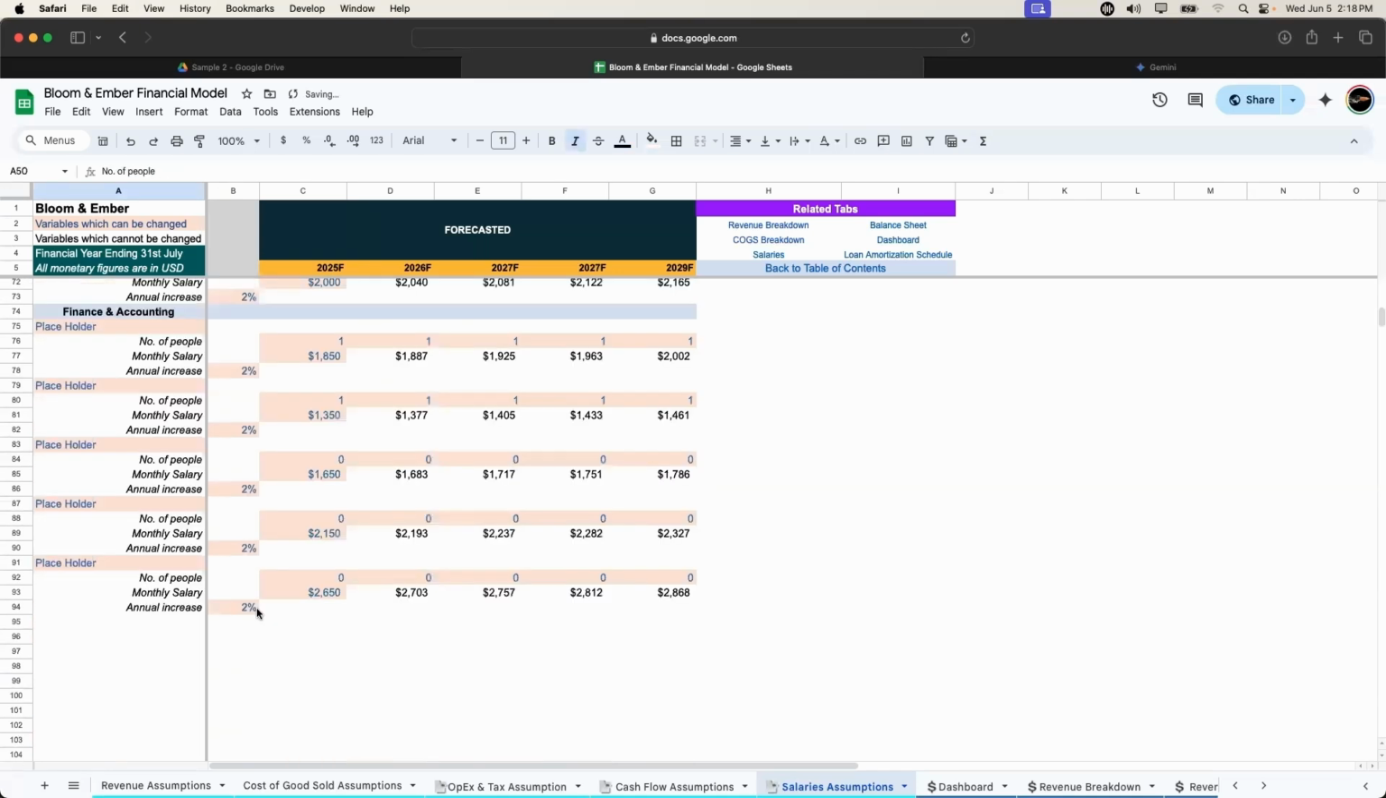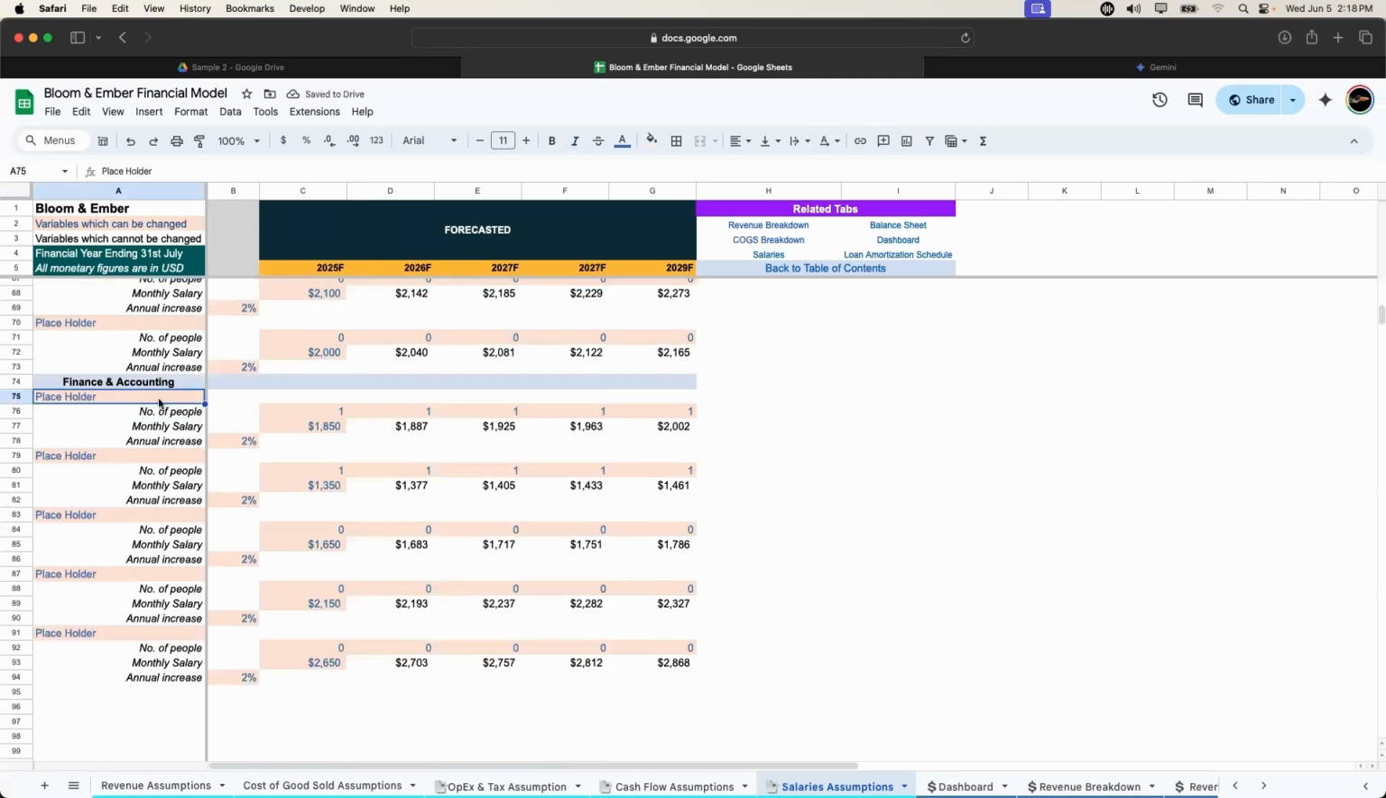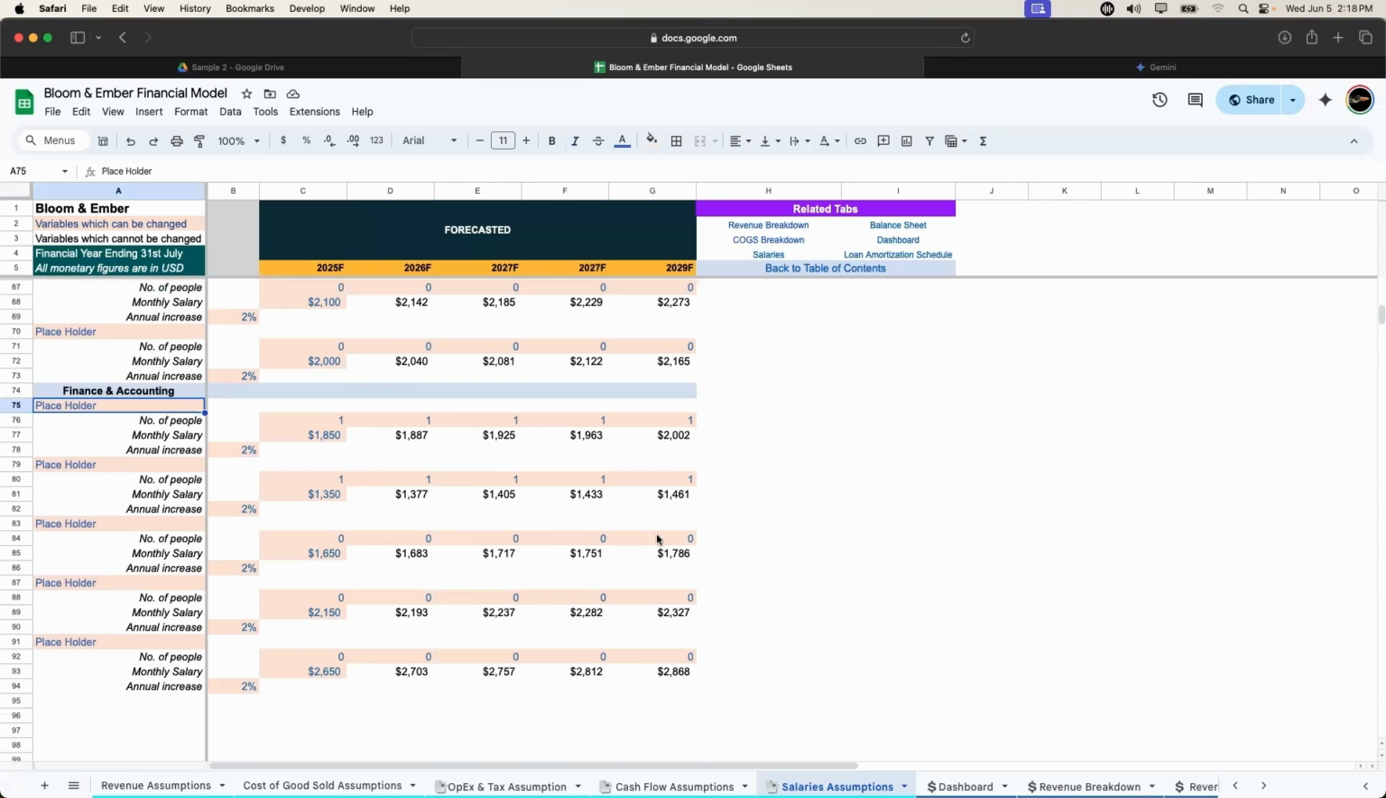And after I put the stuff in here, then we have finance and accounting. In case of finance and accounting, we can just put in finance manager, bookkeeping personnel, and leave the rest empty.